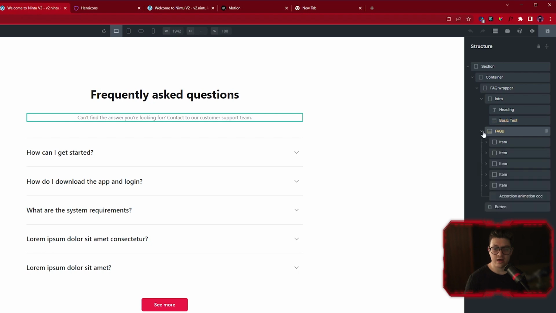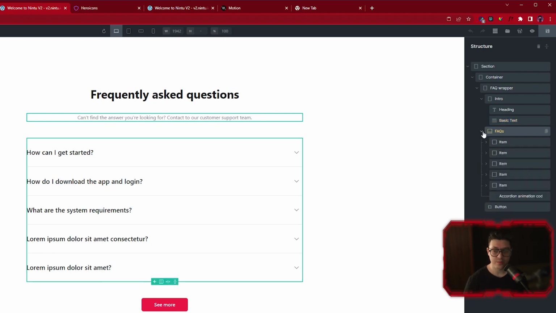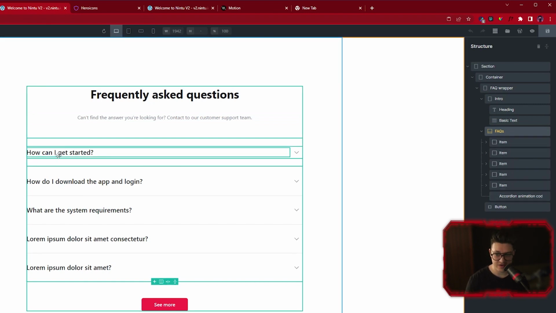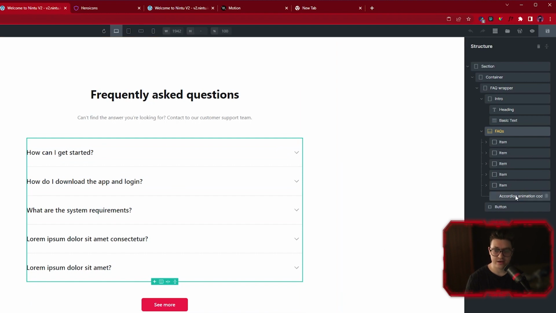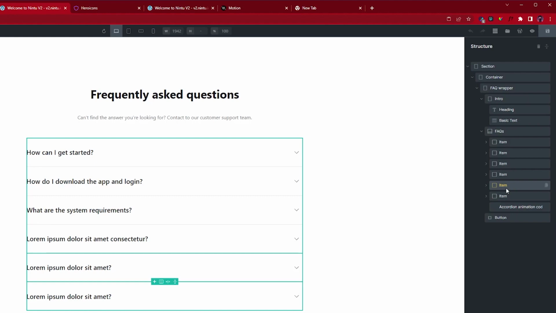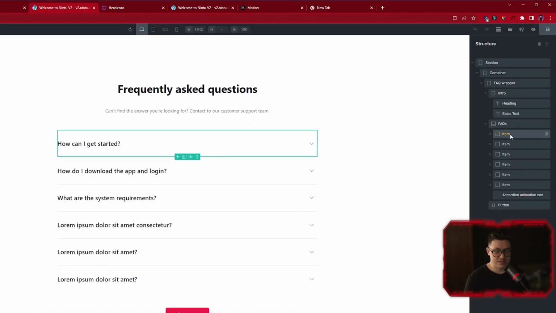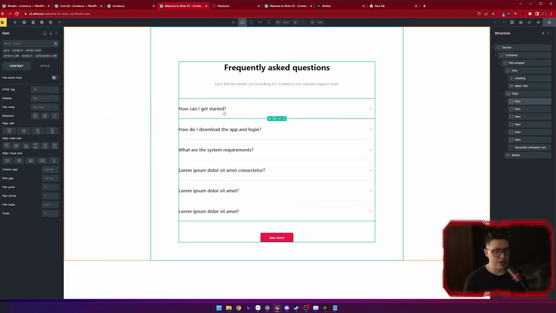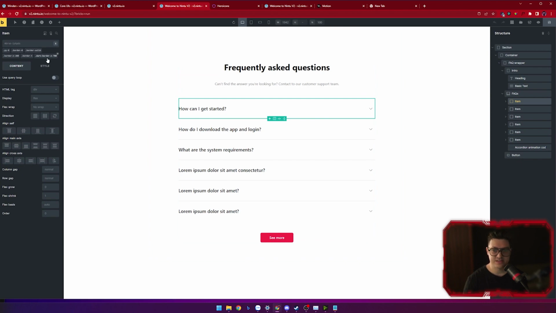Jumping into our FAQ or accordion module, this is the default Bricks Builder accordion module with a couple of little customizations and additions to it. So you can see inside of this, you have each of your items. These are each of your FAQ questions. If you wanted to add an additional one, all you'd need to do is duplicate that item and it adds another line below it.